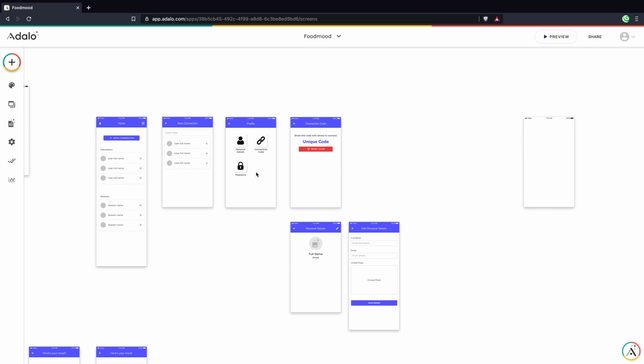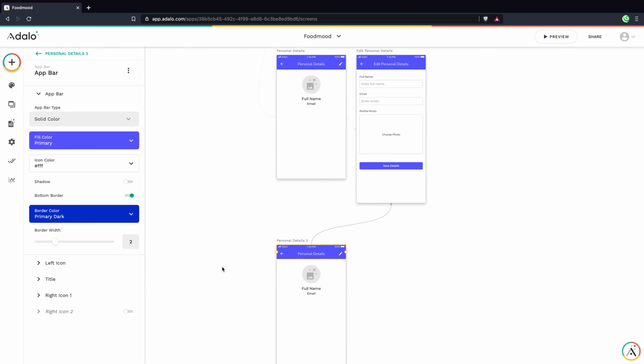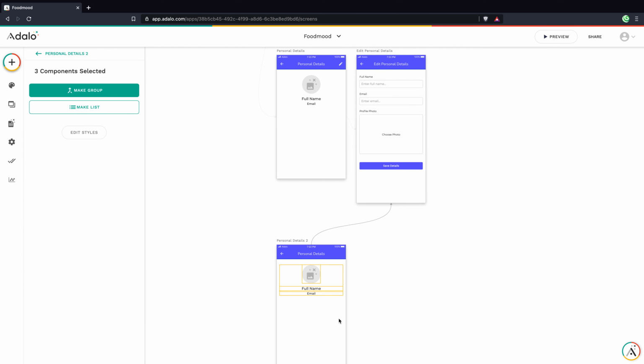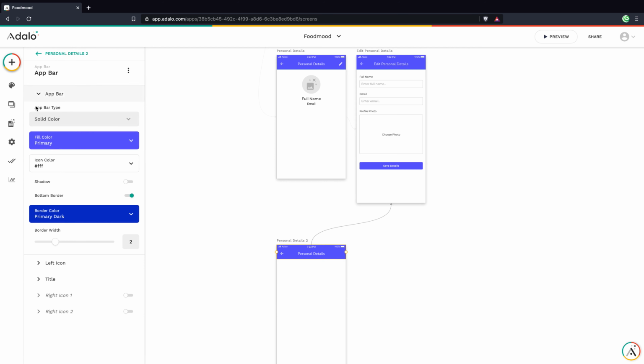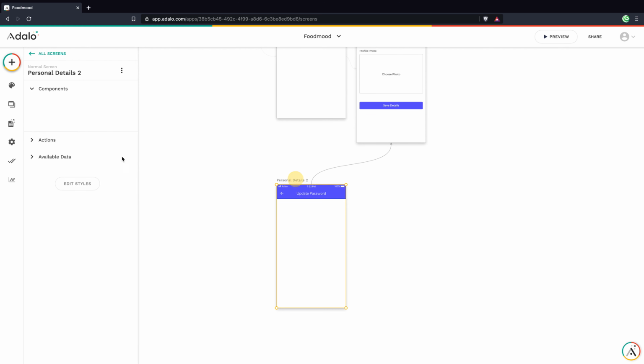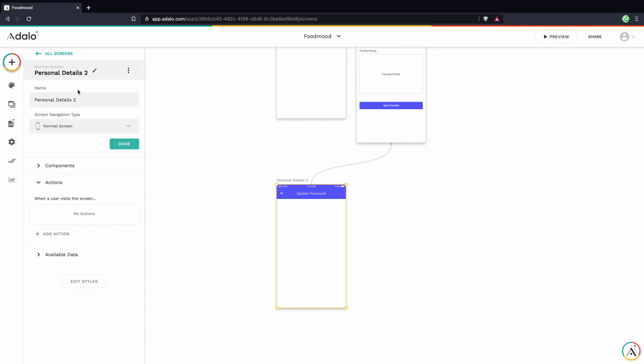So let's create a new screen for the password. And we can just drag and drop this personal details down here. Let's get rid of that right icon. And then get rid of these fields here. We'll call this update password. And of course we want to rename the screen too. There we go.